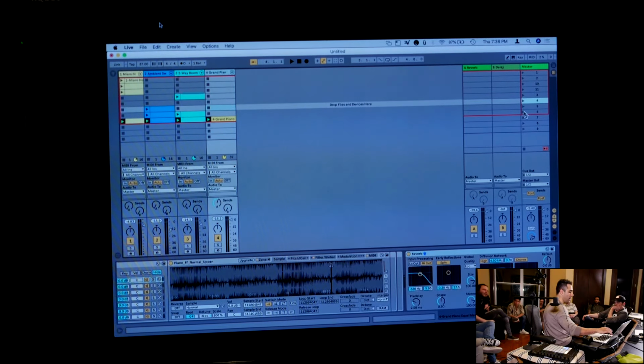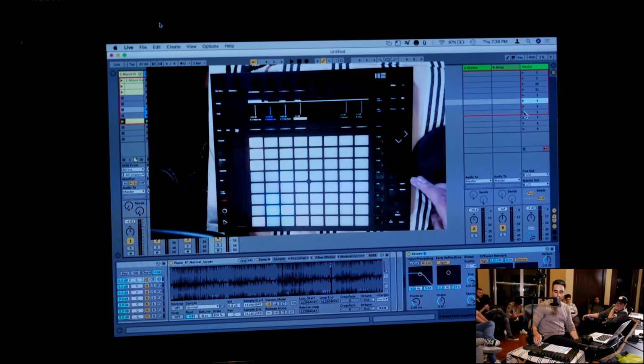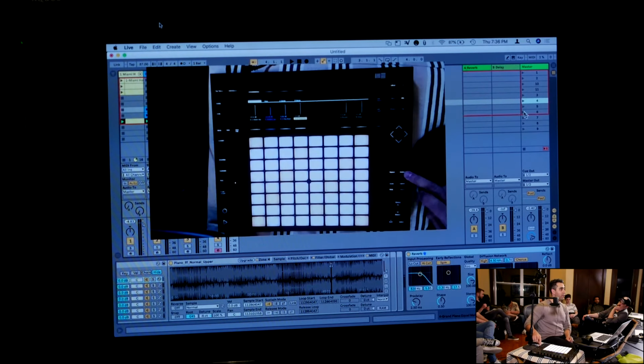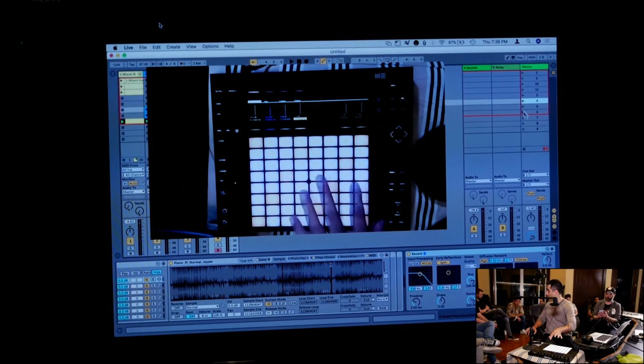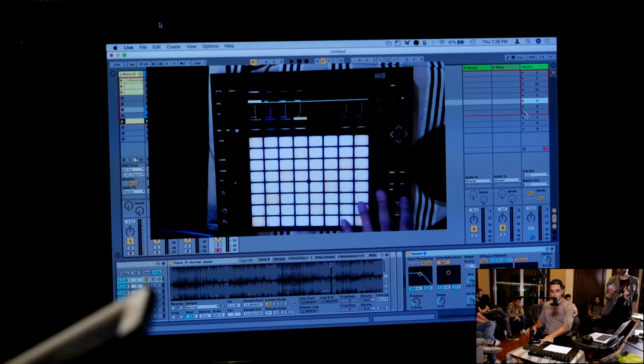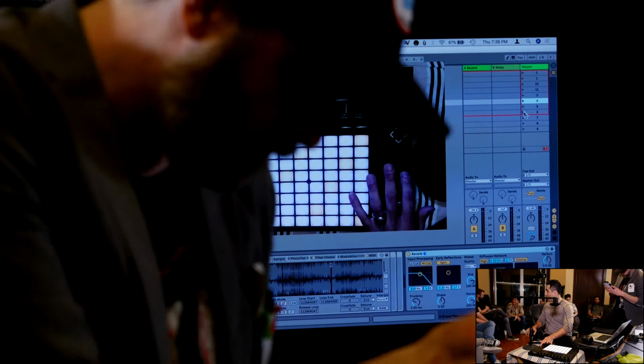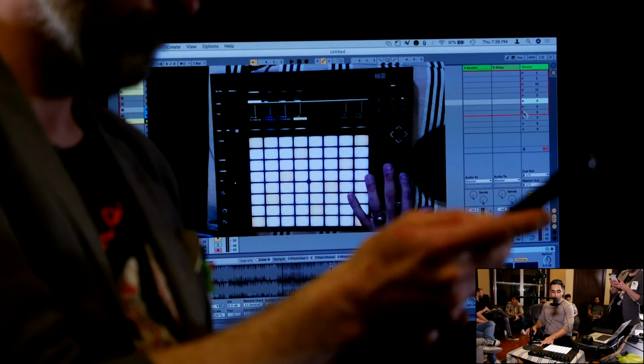A couple things you can do. On Push, there's a button called accent, which is this one right here. So this will change everything that you play to full velocity. Nice. So if you wanted it to be full all the time, you could turn accent on.